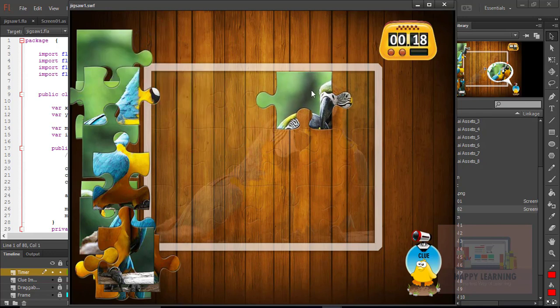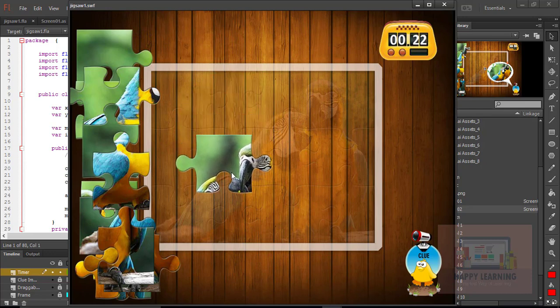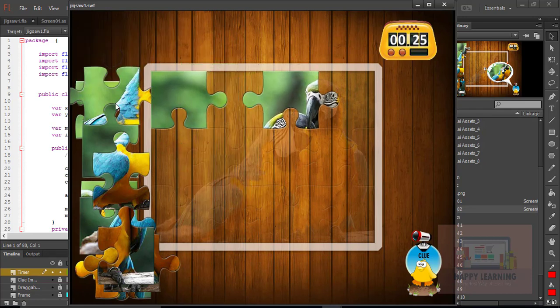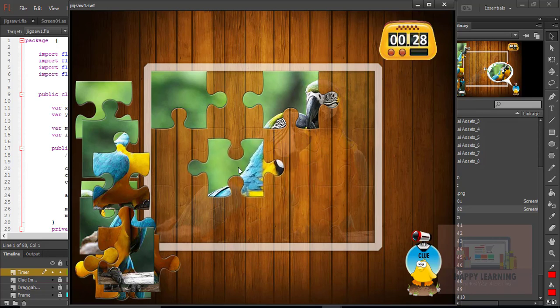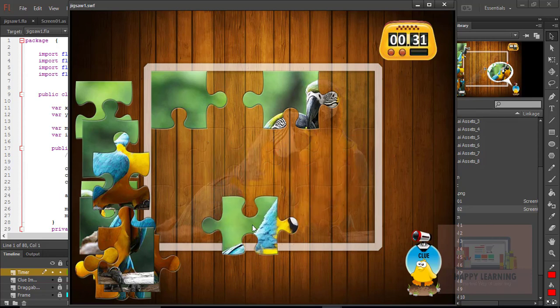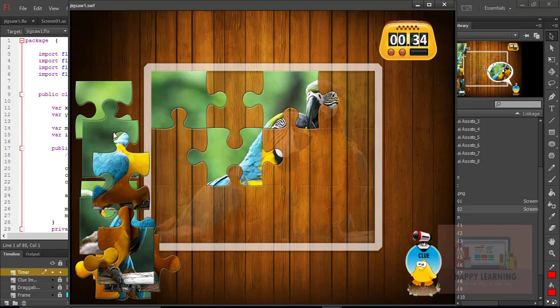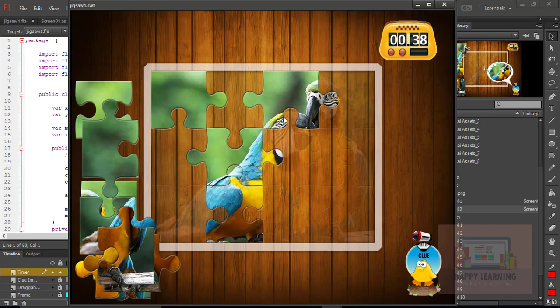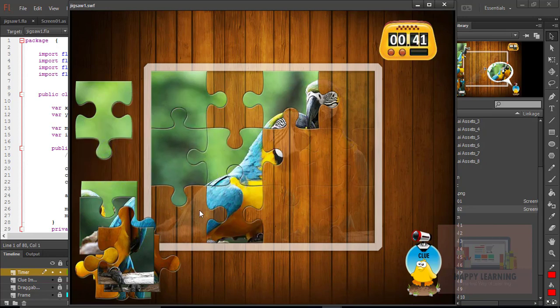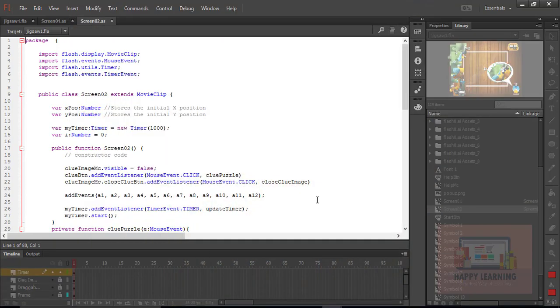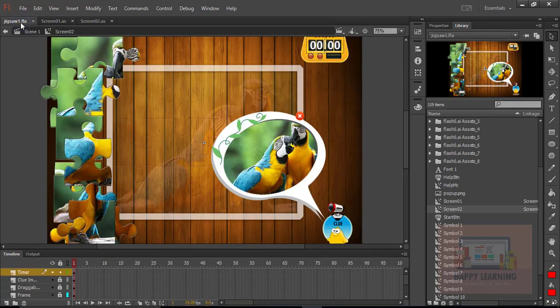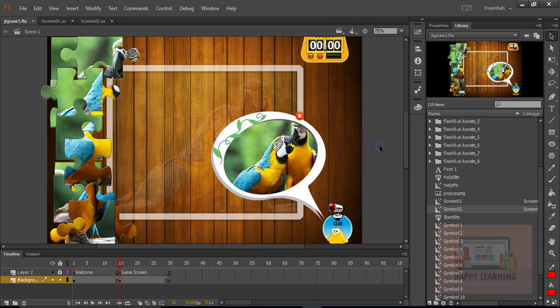Now we just need to count the number of correct matches. We are able to match the images based on the hitTestObject condition. But we just need to close the game once all the matches are done. It is possible when we count the success matches.